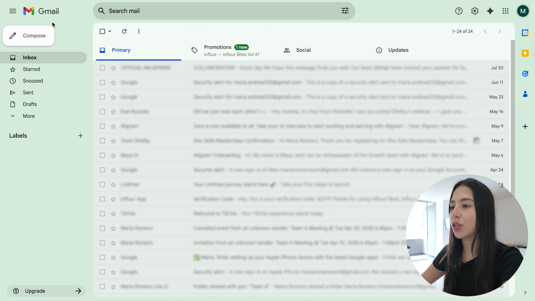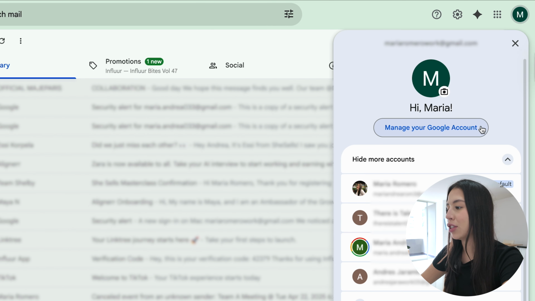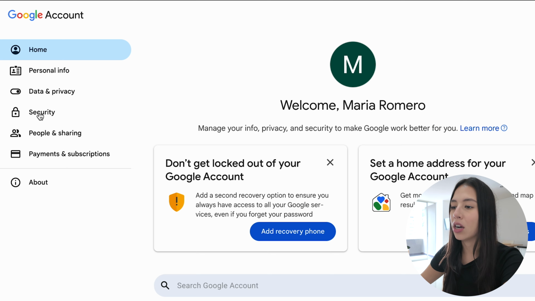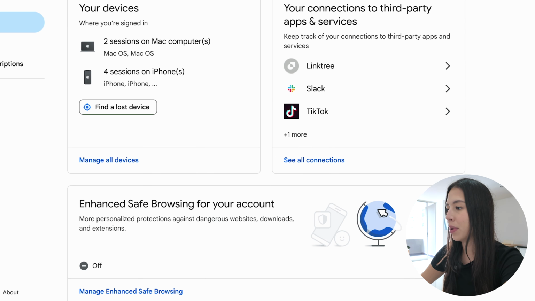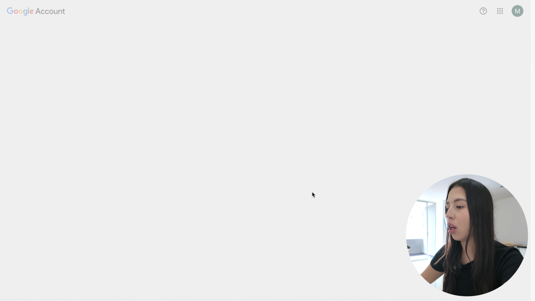So the first thing you're going to do is open up your Gmail account like normal, and click on your profile picture. You're going to see it right here on the right, and then select Manage your Google account. Once you're on this page, click on Security on the left, and scroll all the way to the bottom, and right here we're going to see your connections to third-party apps and services. Click on See all connections.